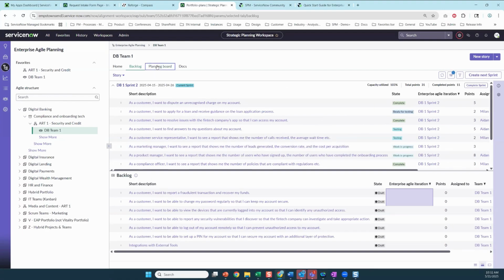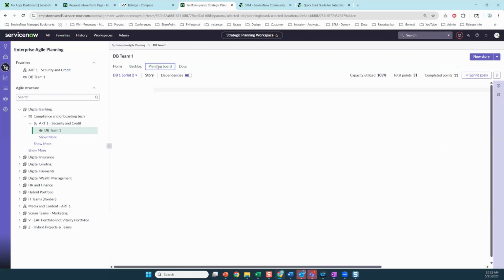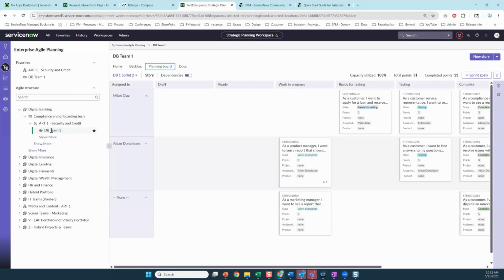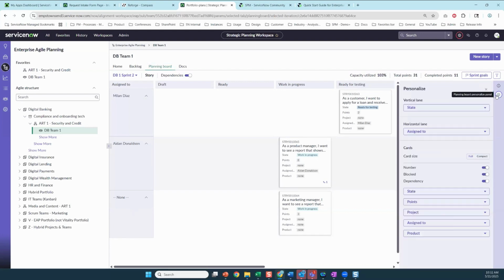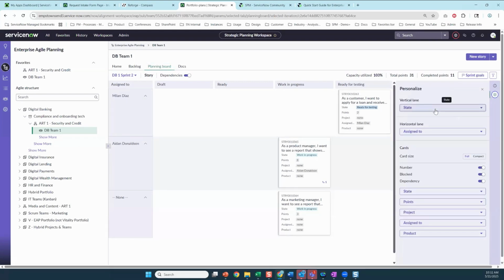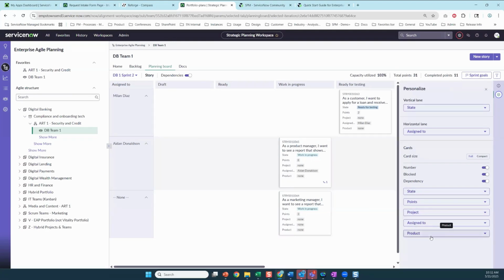Coming over to the planning board, this is basically your Kanban board. Here you can see I've got mine set up for the team based on the states, as well as who the information is assigned to. This is all configurable, so you can change that to whatever makes sense for you and your organization. And you can also choose what information is on the individual cards.